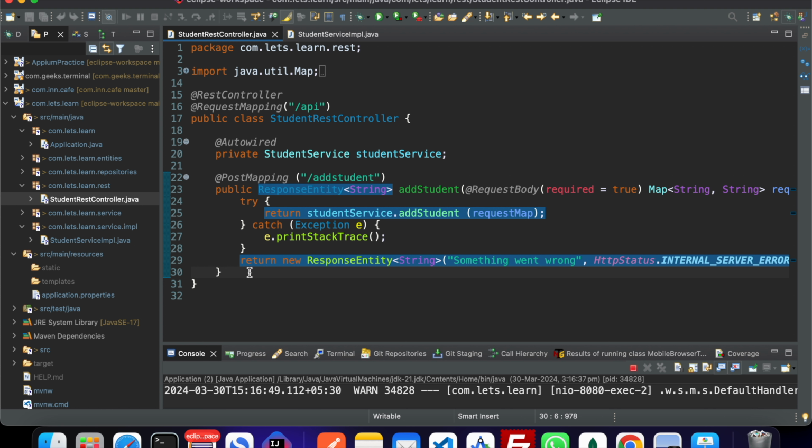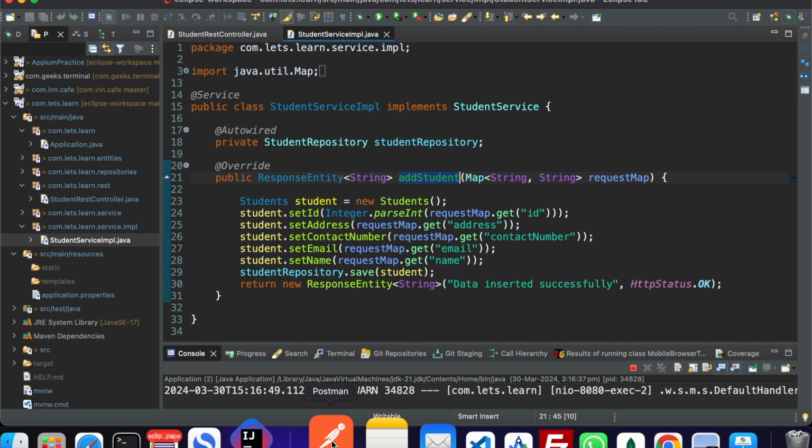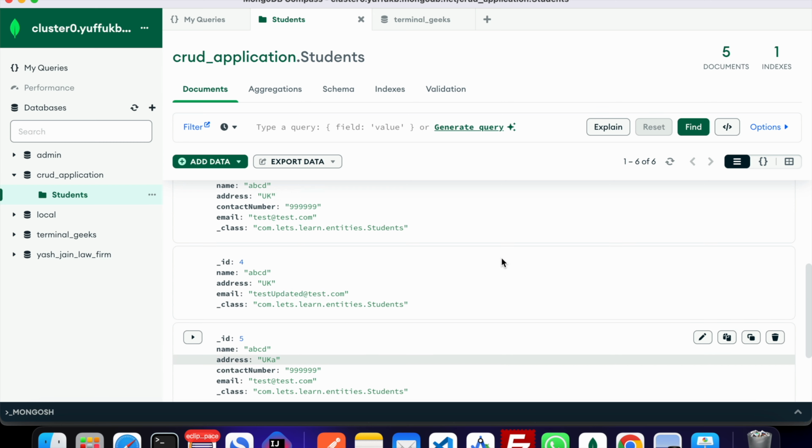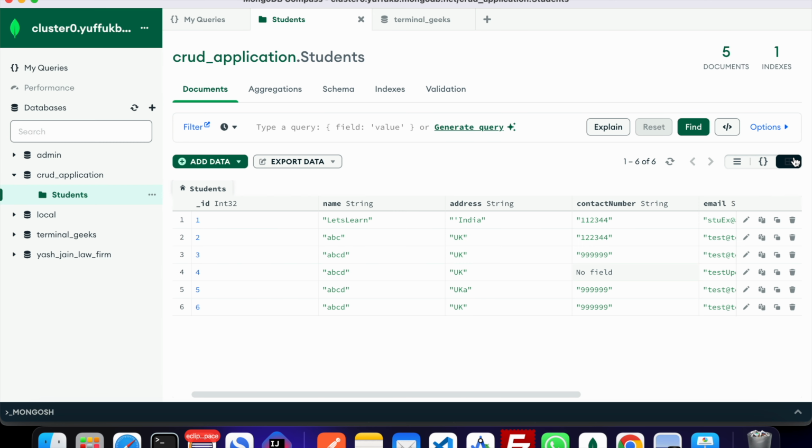Before proceeding to our next API, let me tell you one thing. There is a problem in this API. Let me show you the database. How much data do we have? We currently have six records.